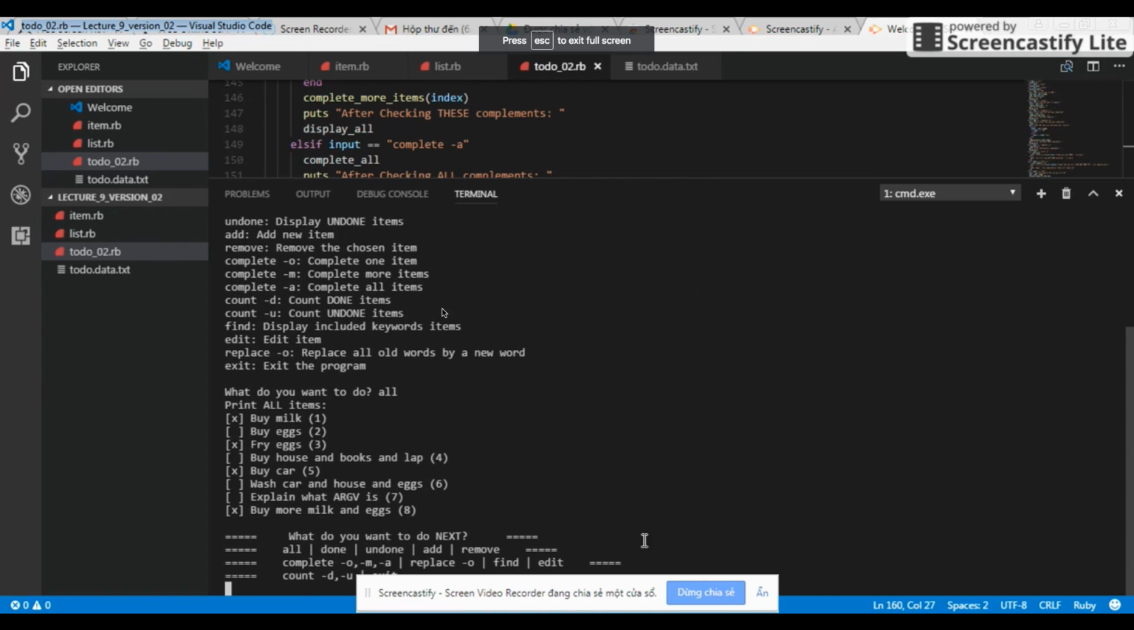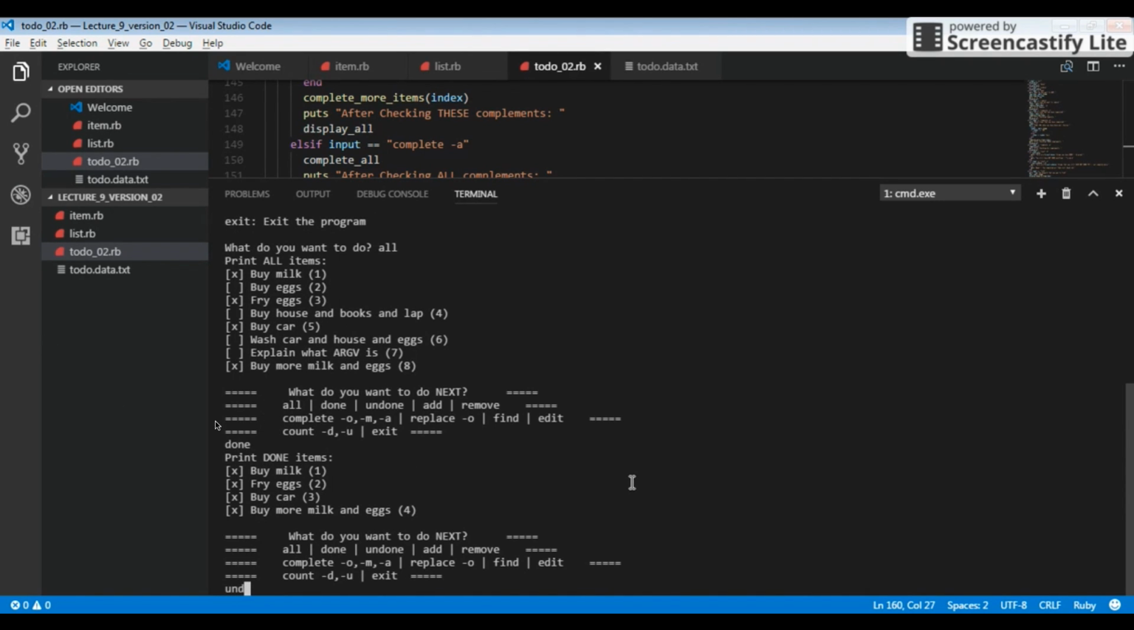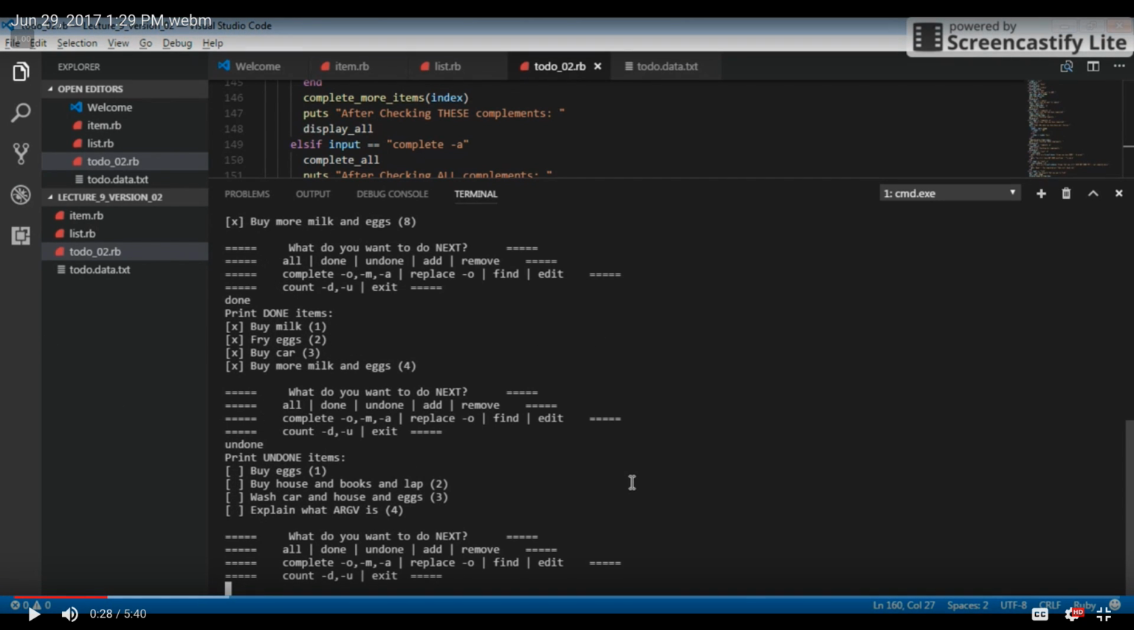This homework solution, I really like it. It has a lot of functionalities. You run ruby todo.rb, and you see what you can do. There are a lot of menu options here. What do you want to do next? You can list all items, done items, undone items, add more items, remove an item, complete an item, replace an item, find an item, and it looks like amazing creativity there.